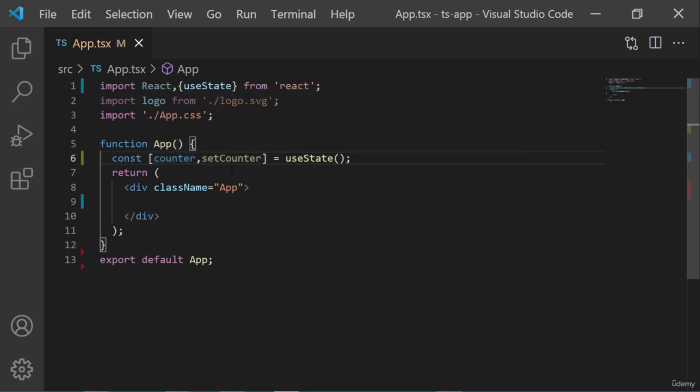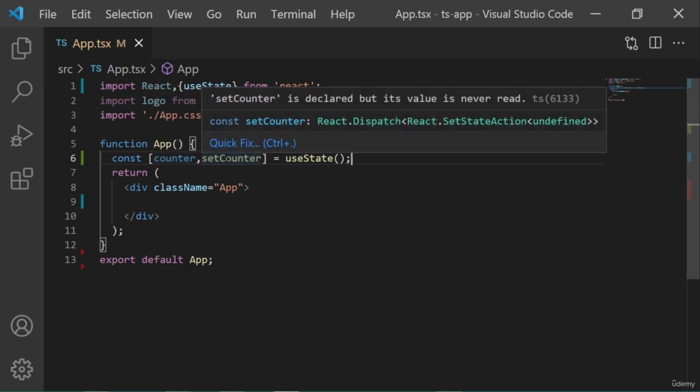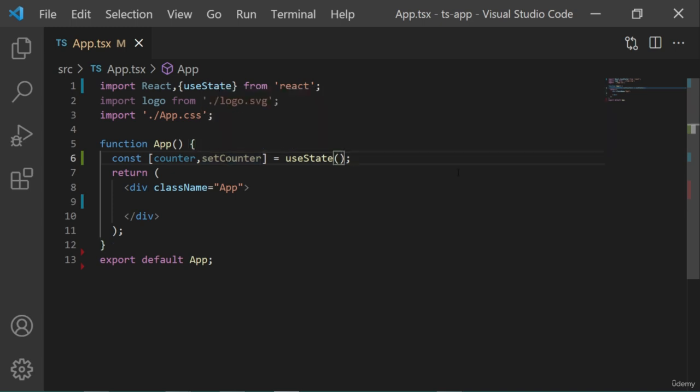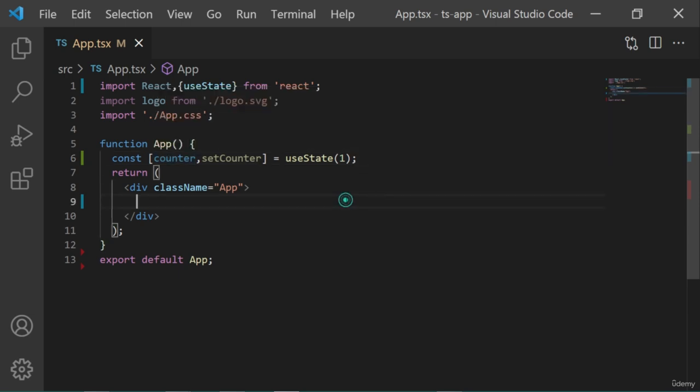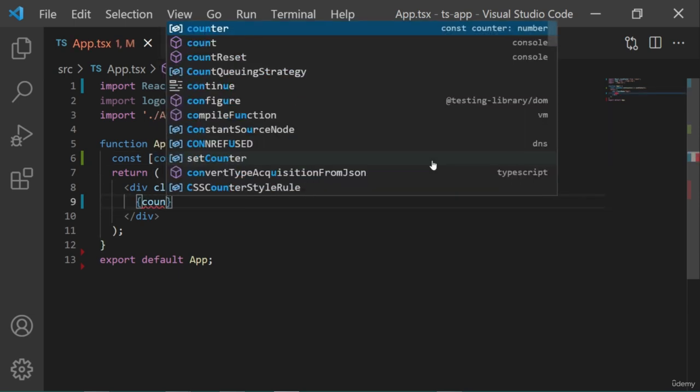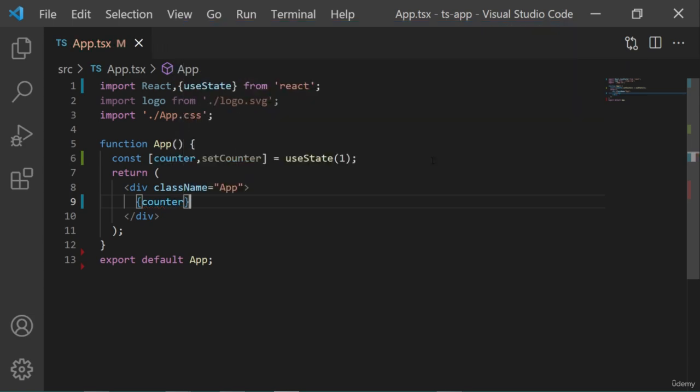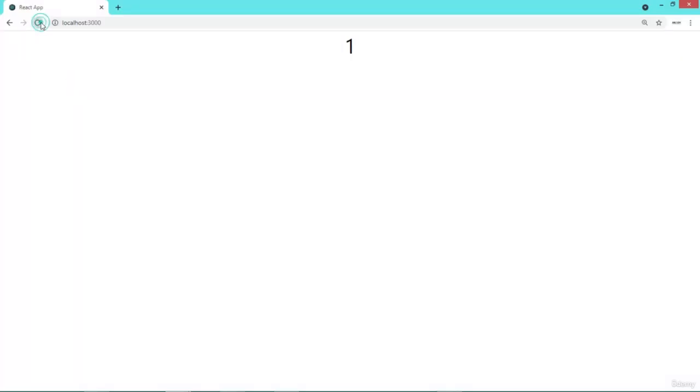And if I roll over the set counter, it says the dispatch, which is a function used to update the state. Now let me give a number inside the useState, and now if I roll over the counter, you can see the type inferred is number. Now let me display the counter only, and let's run the code. So you see that it is displaying value 1.